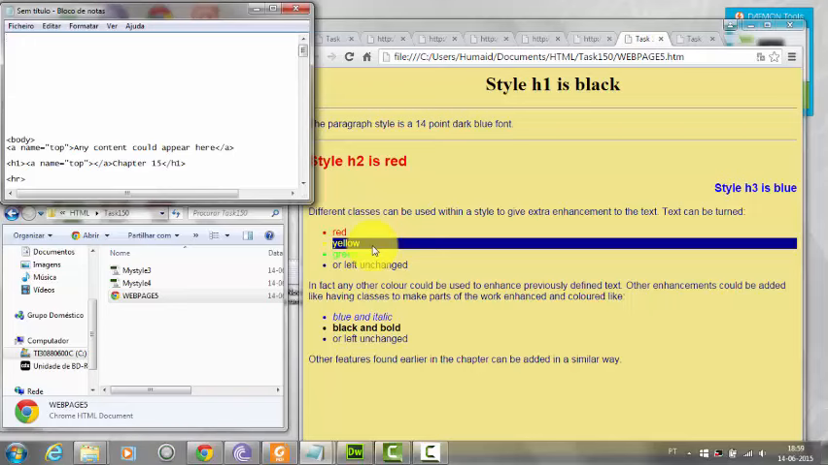An anchor starts within an A tag like this, with these symbols here, and closes with the same but with a forward slash. One common use of an anchor is to define the top of a page. This anchor is often called top or start.